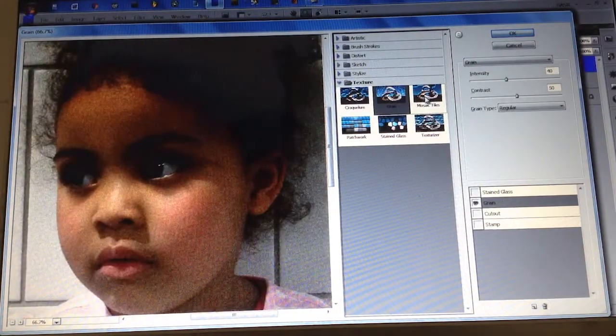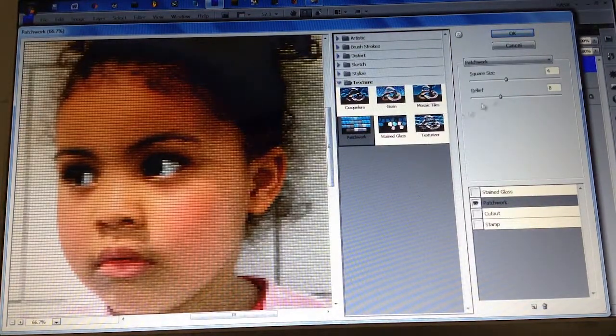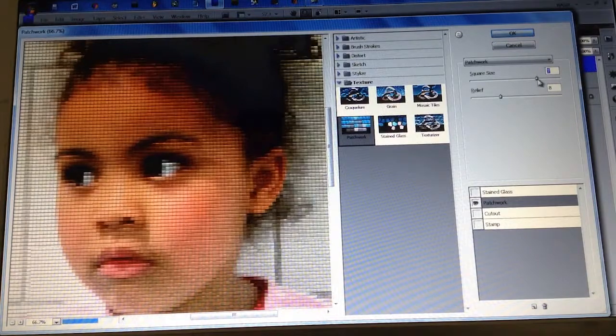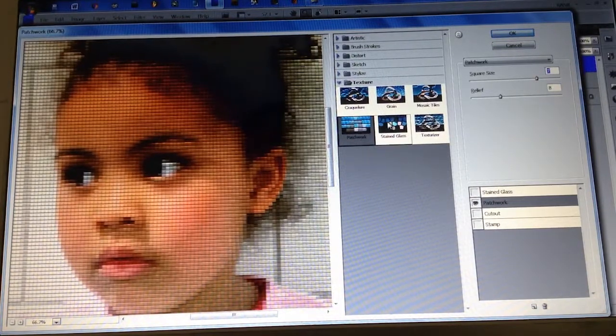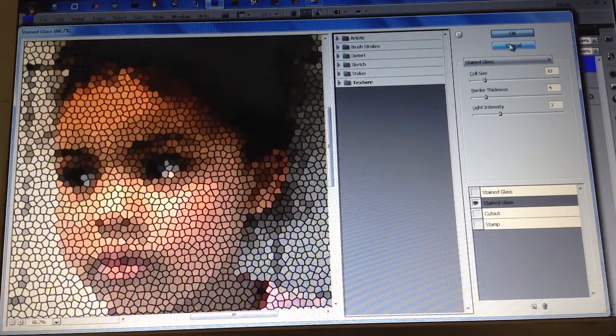Next, texture I also don't use that much, but then as I was trying to do this in the previous, when the screen recorder bombed out, I actually found that the stained glass is actually a really cool filter to use. So those are the basic filters that you can use.